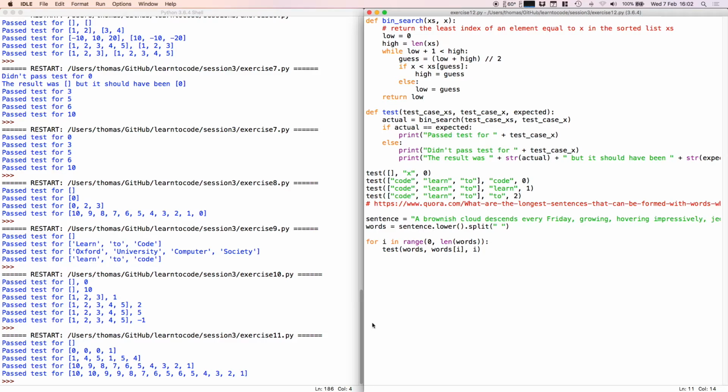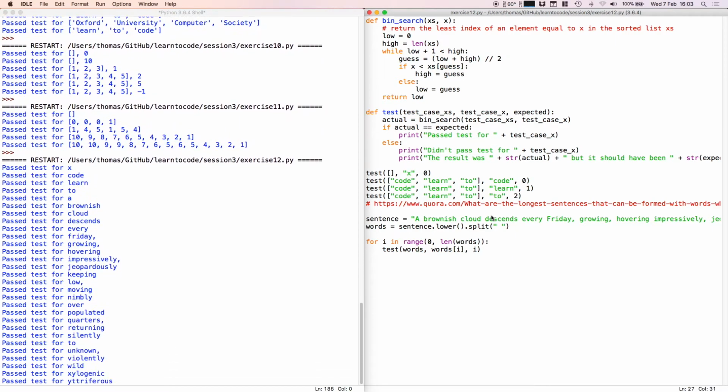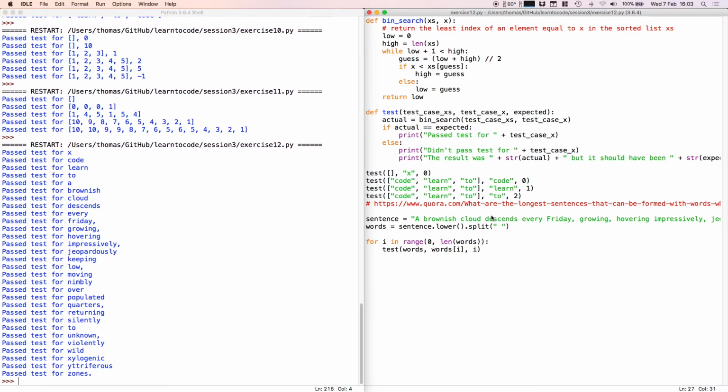So the final part of this test will run this against each of the words in this sentence here. And as you can see, we passed all the tests.